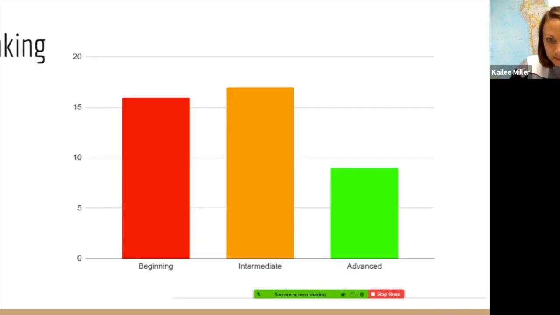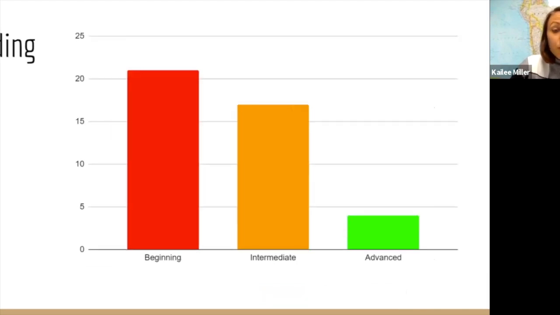For speaking, beginning and intermediate level is pretty even, about 16 beginning and 17 or 18 intermediate, and then advanced under 10. Reading, we have about 21 students who are at the beginning level, and also a pretty high number at the intermediate level, about 17 is what it looks like. And then for our advanced students, we have less than 5 students who scored advanced.